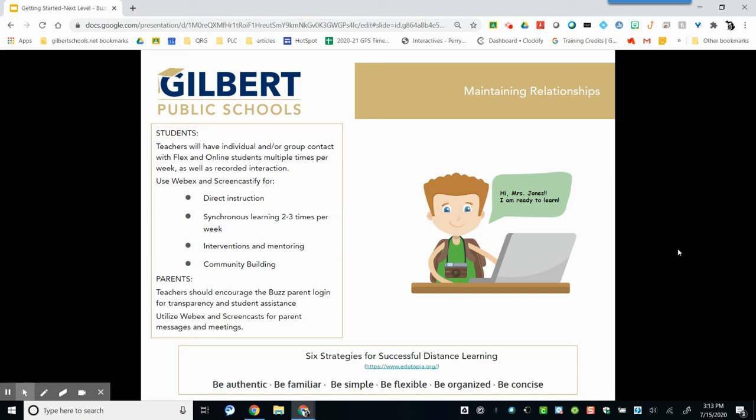By encouraging parent login to the Buzz environment, parents will be able to access all of their students' lessons and assignments. They'll be able to closely monitor their students' progress and see how much time their students are spending on assignments. Additionally, students and parents will be able to see all of the announcements posted to your courses.